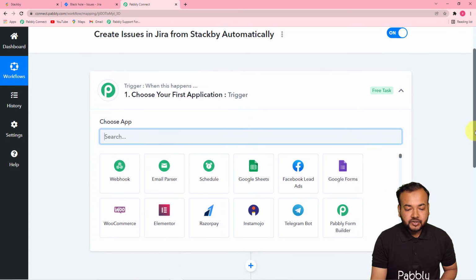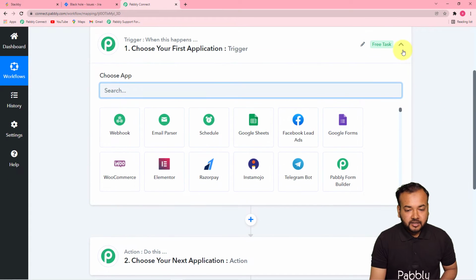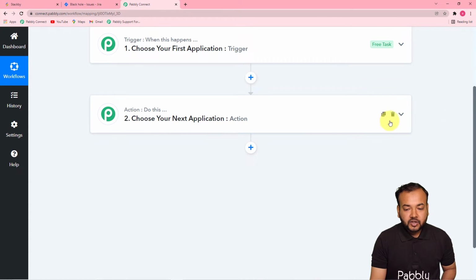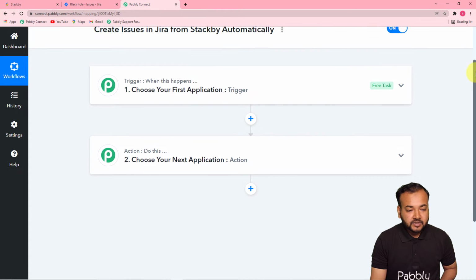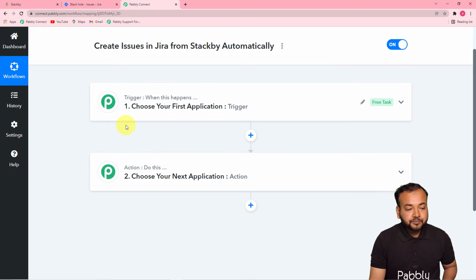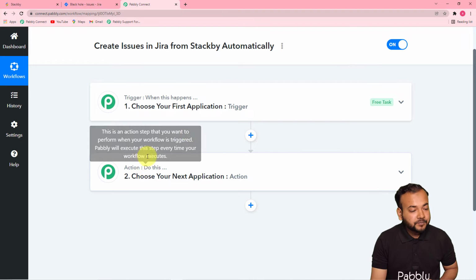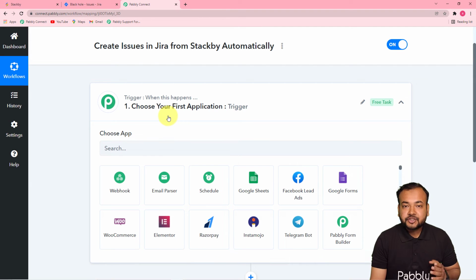On this page you will find these two things, the trigger and the action. This automation is going to work on these two things. The trigger is the happening of an event and the action is the response to that trigger. In our use case, the trigger would be entering the details of an issue in a row in Stackby, and the action, or the response to that trigger, would be to create an issue in Jira automatically.